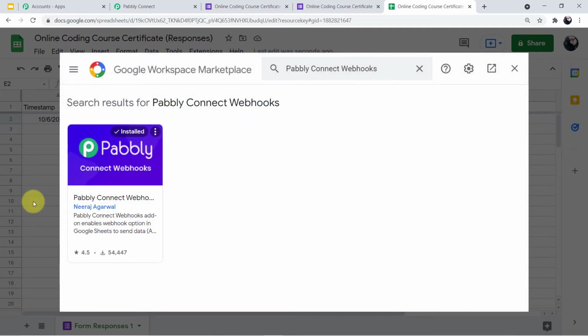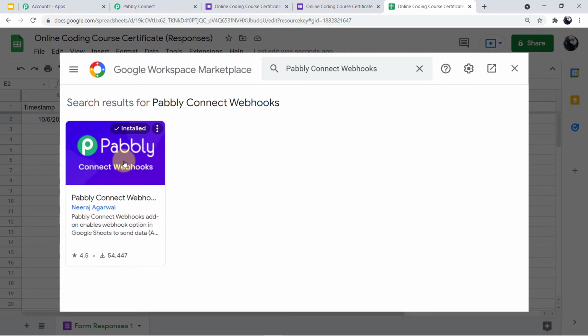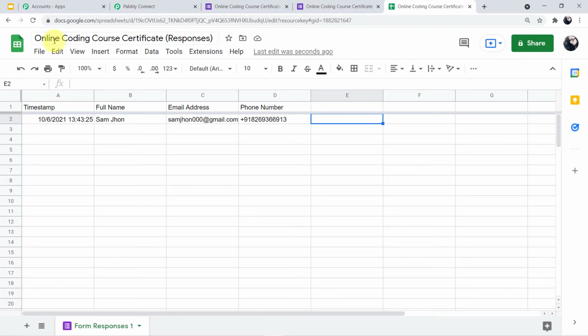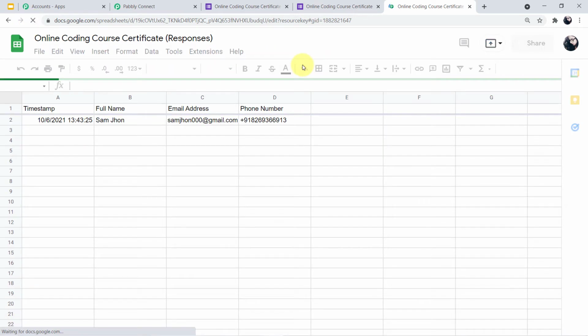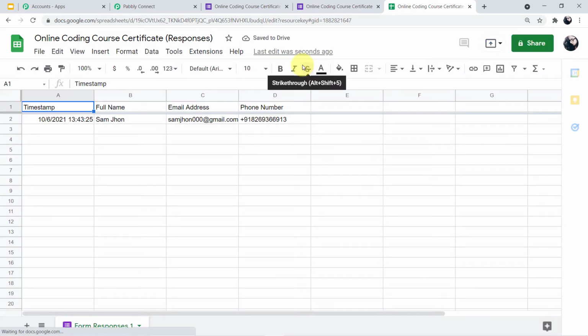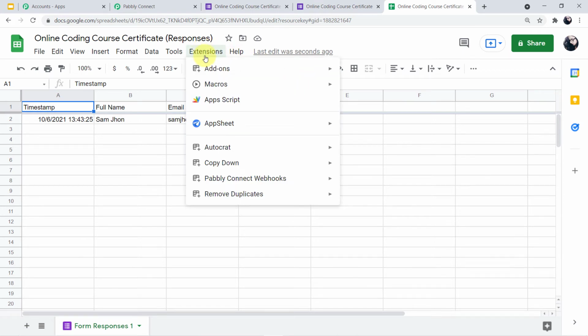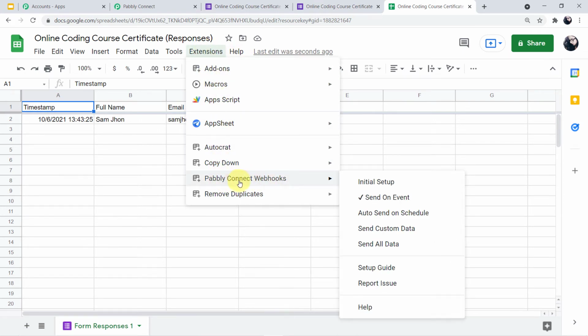Here you can see, this is an add-on provided by Pabbly. It is showing installed here because guys, I have already installed it in my system. After installing this add-on, you have to close this window and refresh the page. Why am I telling you to refresh the page, guys? This is very important because then, when you come to extensions, you can see an individual option of Pabbly Connect Webhooks here.